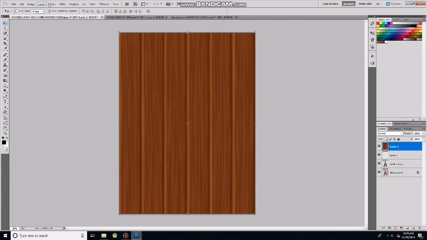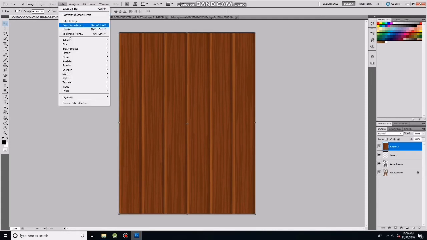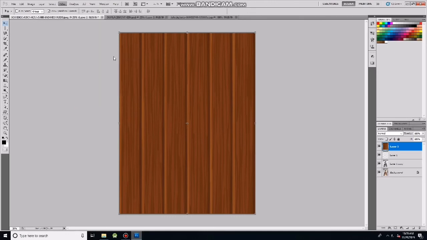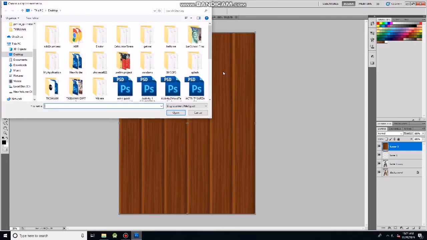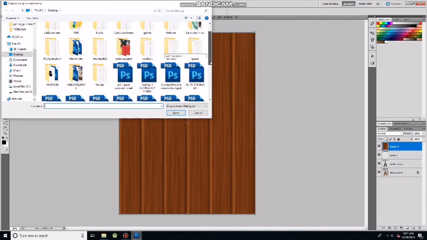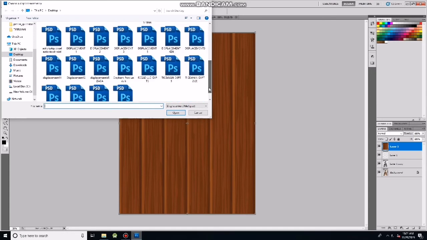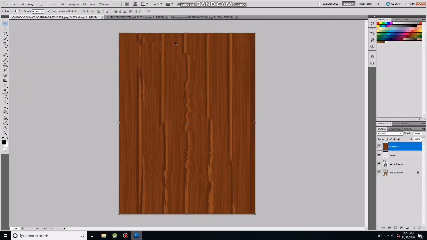Go to Filter, Distort and Displace. Set the horizontal and vertical scale to 40 pixels. Choose Stretch to Fit and Repeat Edge Pixels. Click OK, select the Displacement file and click Open. The texture immediately wraps based on the values of the displacement map that you saved earlier.